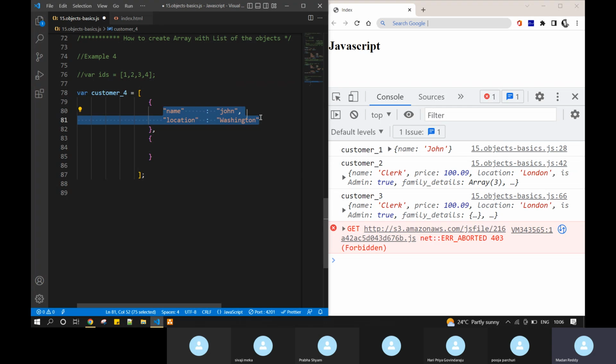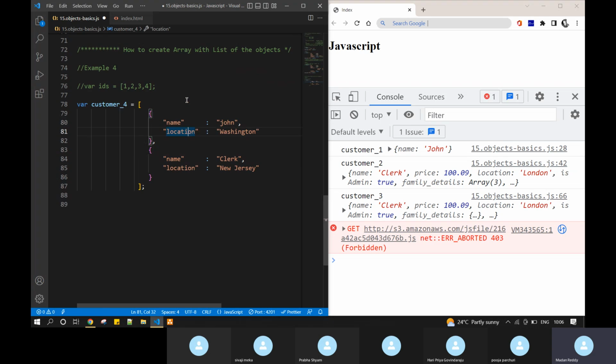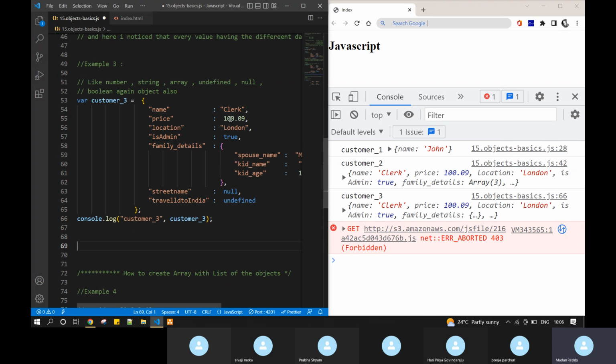So I'm going to copy and paste here again, and here I'm going to write some different values. I'm going to repeat the names only. So Clark and New Jersey. I feel that he is in New Jersey, so he's staying in New Jersey. So that's it. That is how we prepare two objects in the array, and how we prepare multiple data types in the object.